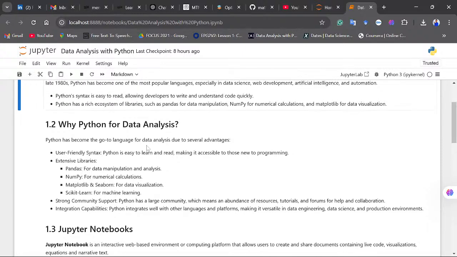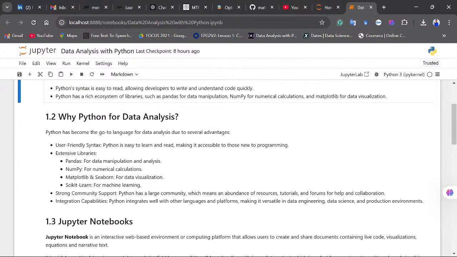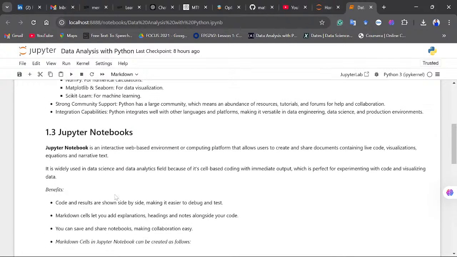For example, I've saved it in the GitHub where you can also go and download and then see the same thing of it. Okay, so this has made the Jupyter Notebook very versatile. It is widely used in data science and analytics field because of its cell-based coding with immediate output, which is perfect for experimenting with codes and visualizing data.